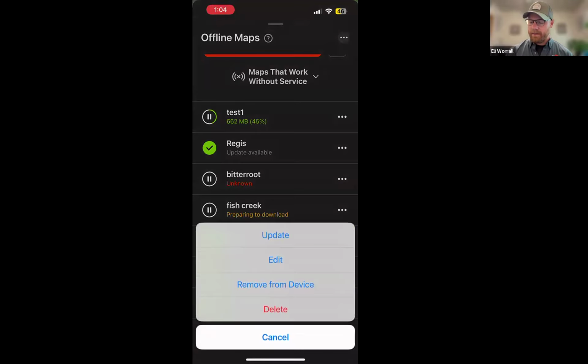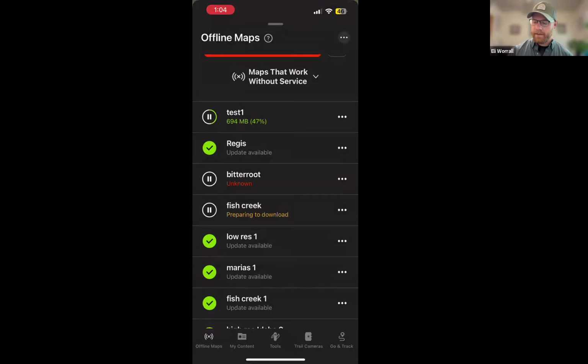So to update it, though, you just click these three dots towards the right, hit update, and then it'll just re-download that so that you have all of that updated information. I like to update my maps about once a month. So I don't do it every time, but just in that once a month time frame, it's going to give me all of the information that I need.